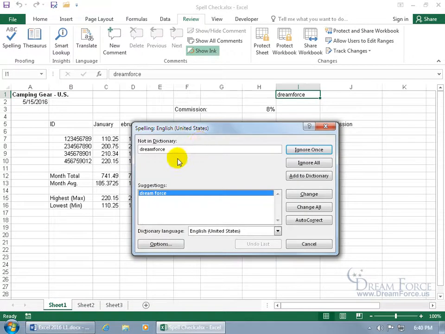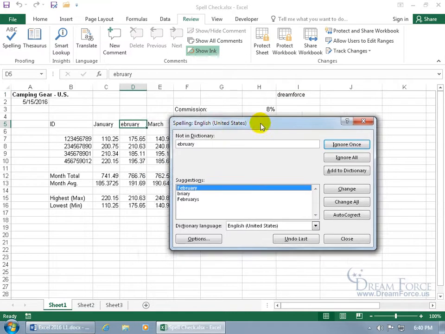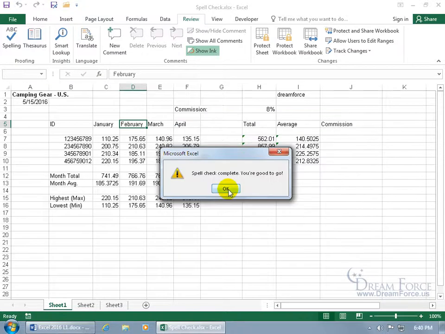And the first thing that it finds is Dreamforce. It's not in the dictionary and it thinks it's spelled wrong, and it suggests that you have dream space force. If my spelling's correct and I like it the way I have it, I can go ahead and click add to the dictionary, and then it moves on to the next misspelled word, which is Ebuary. And you can see Ebuary is not in the dictionary. I can go ahead and add it, or I can use one of the suggestions, February. That sounds good. Click change. And then when it's done, it says, hey, you're good to go. Oh, that was nice. Click OK.